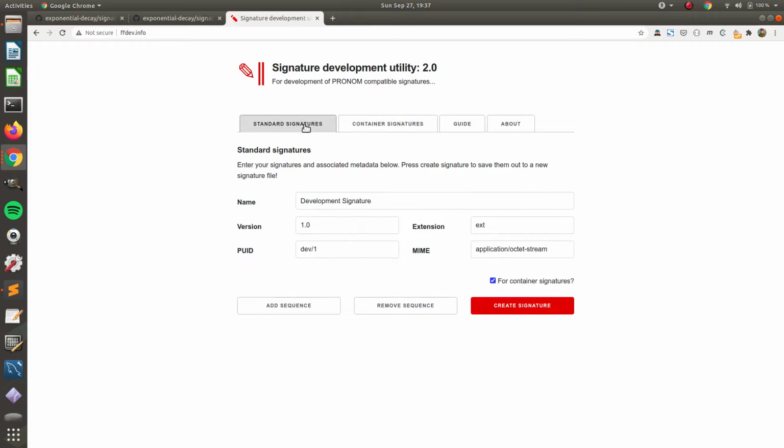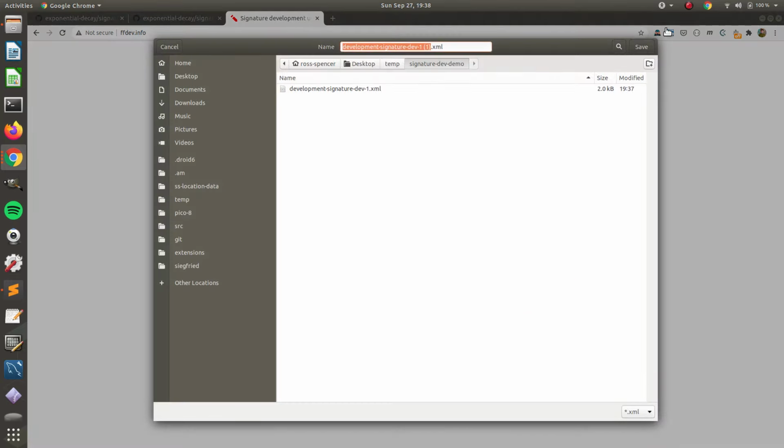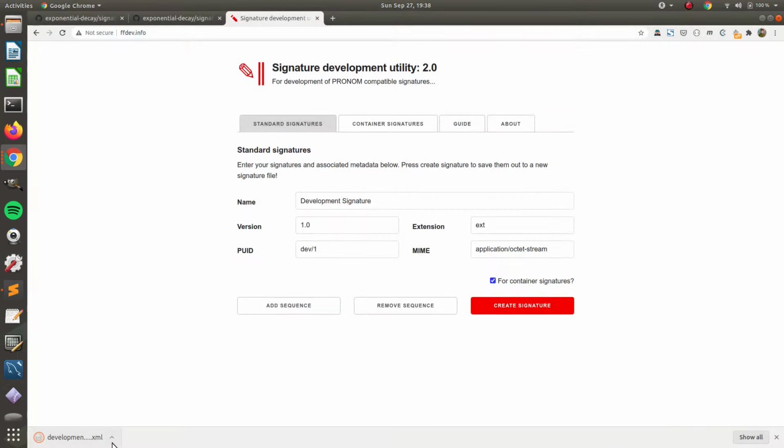But if you're creating a container signature for something new and novel, you might want to create some metadata here and create a signature file from here, and let's have a look at what that looks like.